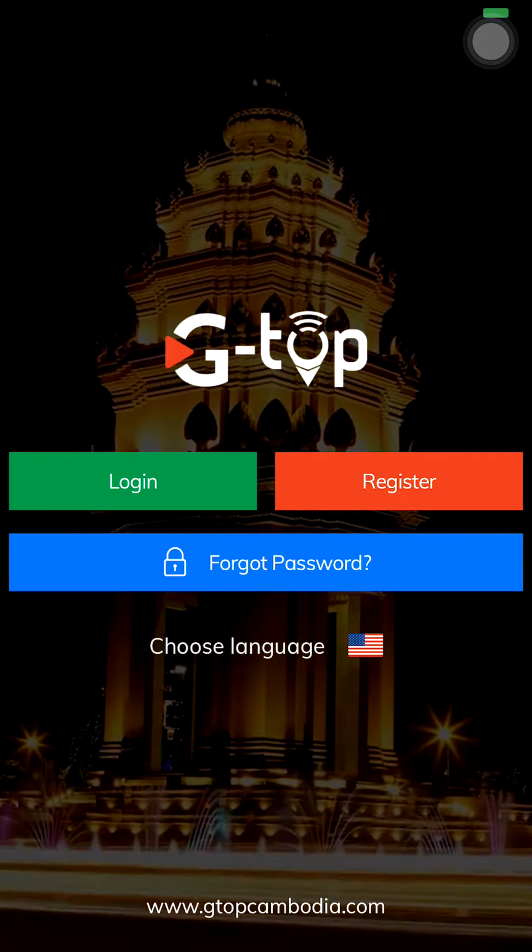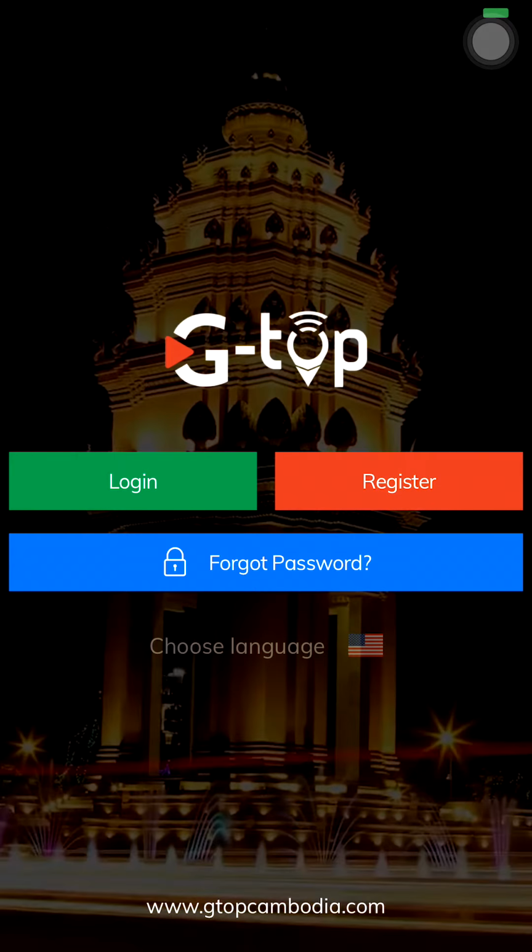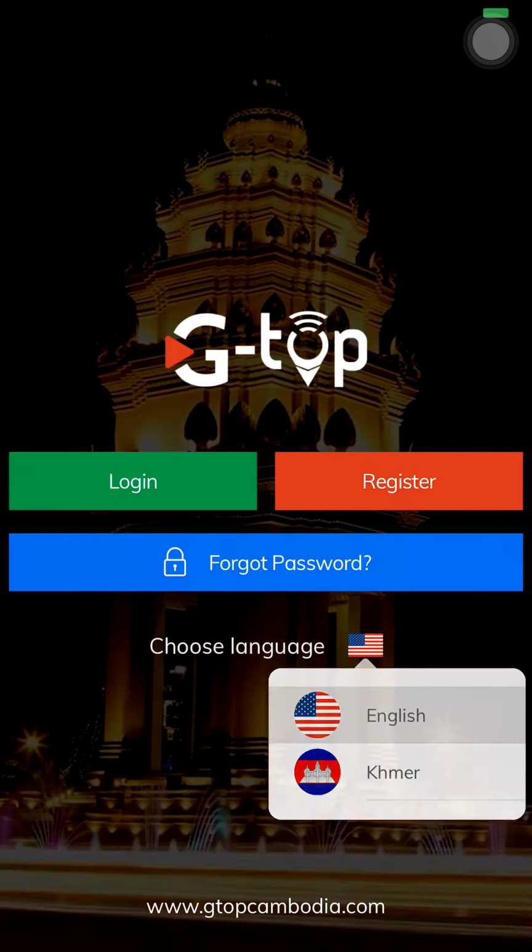Okay, so here is the login screen. We can choose language. Right now we have English and Khmer. For the following week, it will be English. We can just log in with our demo. For now, we can register. If the user needs to register, they can register. And if they forget the password, they can just choose forgot password and then follow the steps to reset the password.